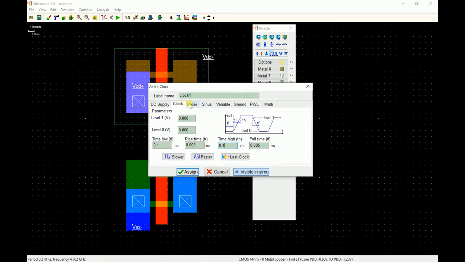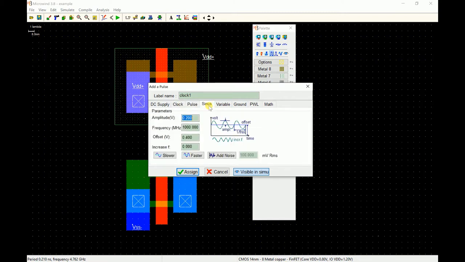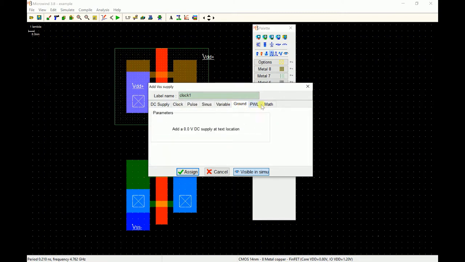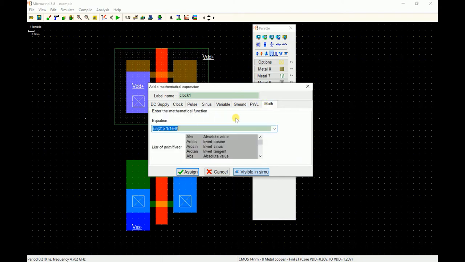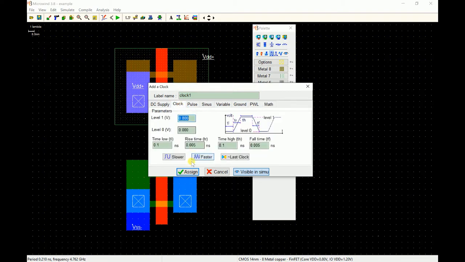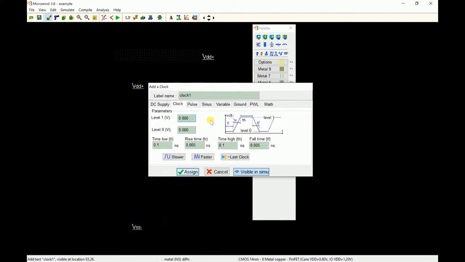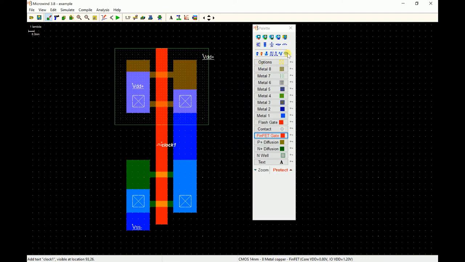So you can generate various kinds of signals from here, right from the DC supply, clock, pulse signals, sinusoidal, or ground, or even piecewise linear signals like this. So the sequence of patterns can be generated from here, or you can write mathematical expressions to generate the kind of signal you desire. As of now, I just select the basic clock. Now I select the visible node and connect it to this node.